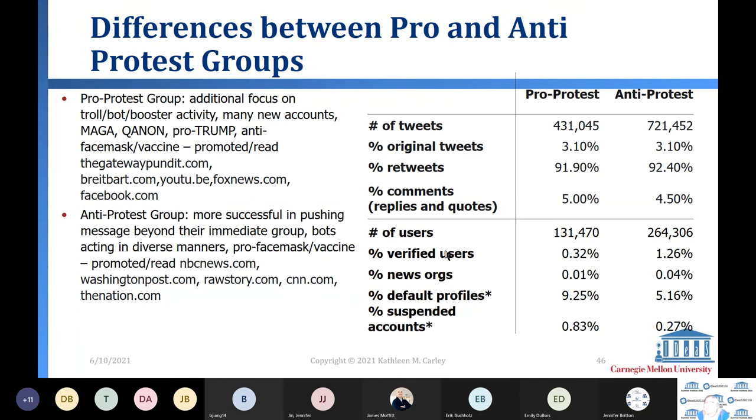The pro and anti groups, because of the influence campaigns, were very cleverly orchestrated. You'll notice that if you look at the pro and anti-protest movements, there's actually more tweets that are anti-protest than pro-protest. But the number of original tweets, things that weren't retweets, is about the same. Okay. The retweet level is about the same. Comments and replies about the same. So in some sense, the structure of how people are using it is about the same. And the number of users is about twice as high in the anti-protest as the pro.